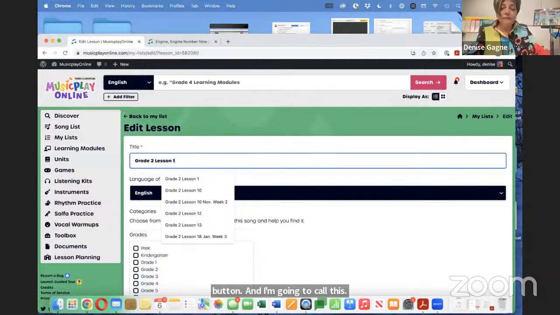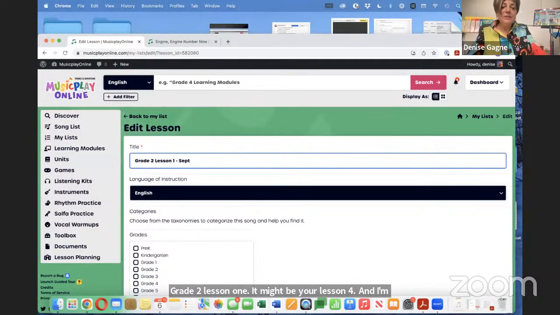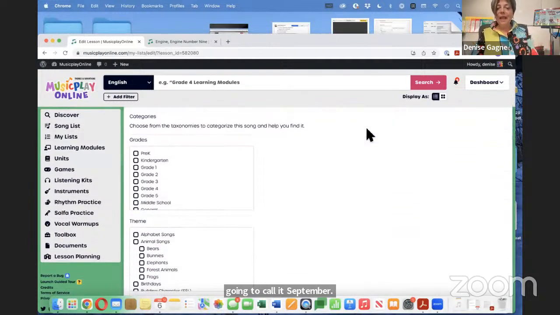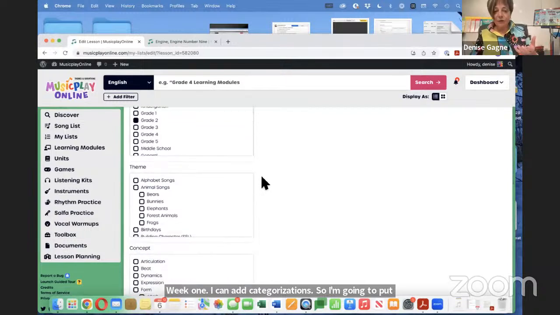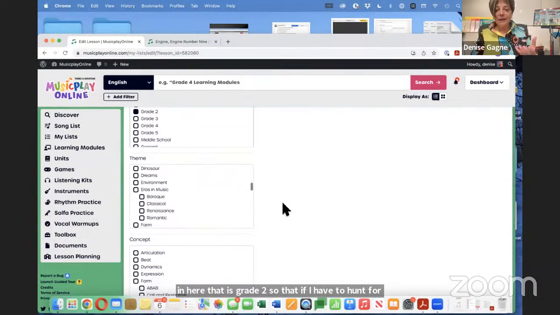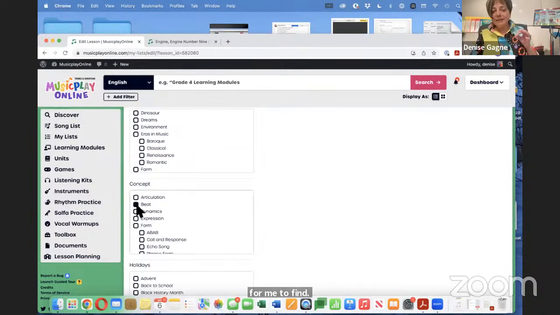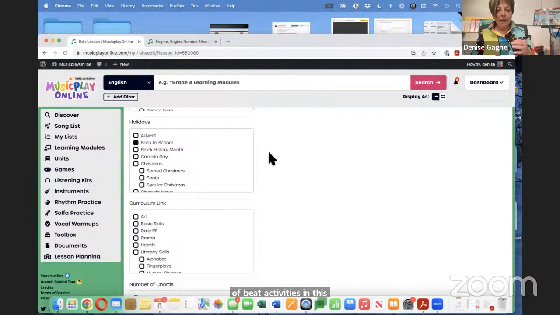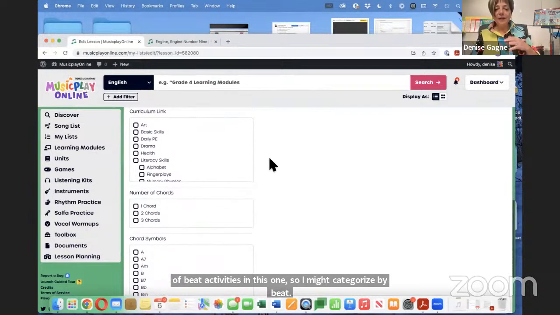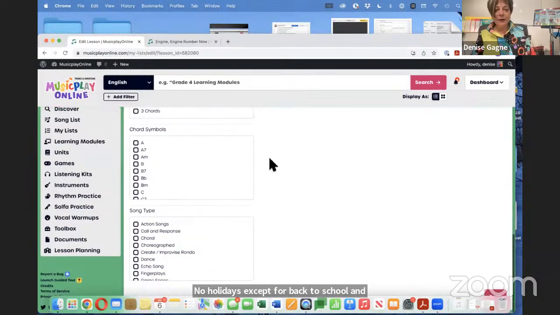It might be your lesson 4, and I'm going to call it September week 1. I can add categorizations. So I'm going to put in here that it's grade 2, so that if I have to hunt for it after I've made the next 100 my lists, it's easier for me to find. I can categorize by theme or by concept. There's a lot of beat activities in this one, so I might categorize by beat. No holidays except for back to school. And curriculum links, I didn't have any big ones in there. So I'm going to now save it.